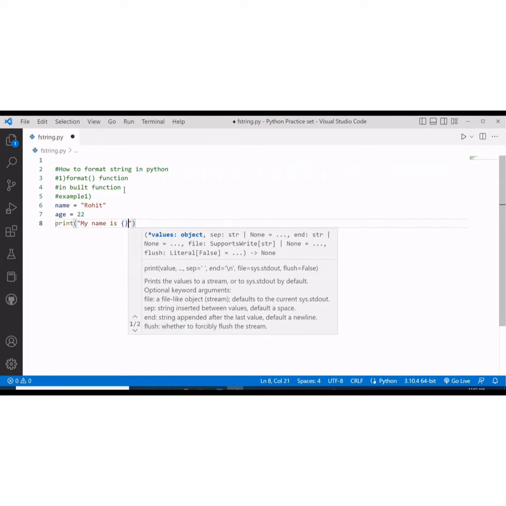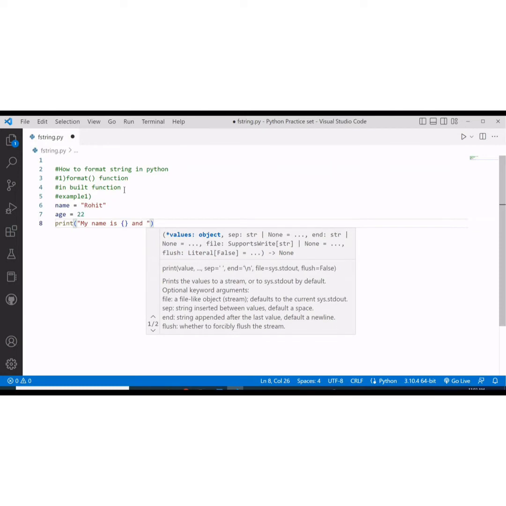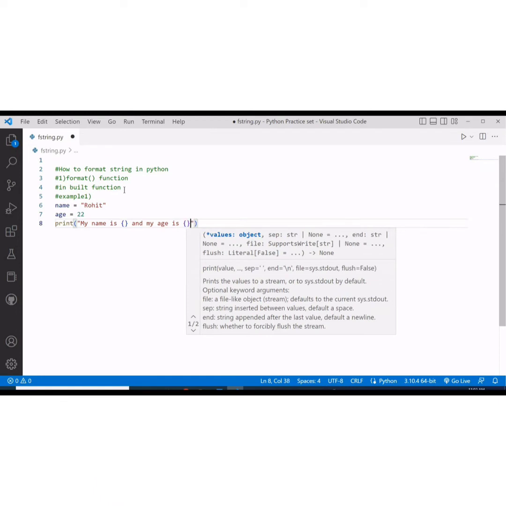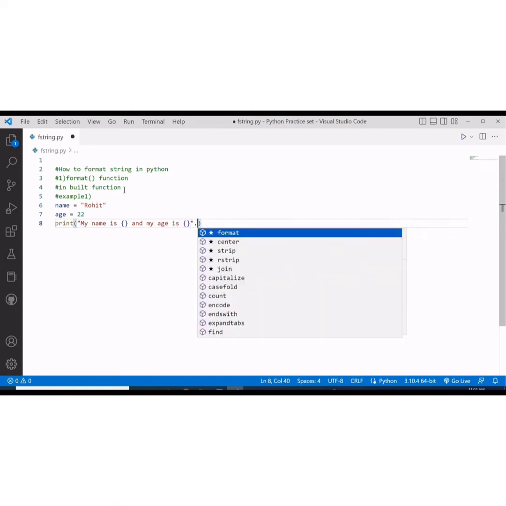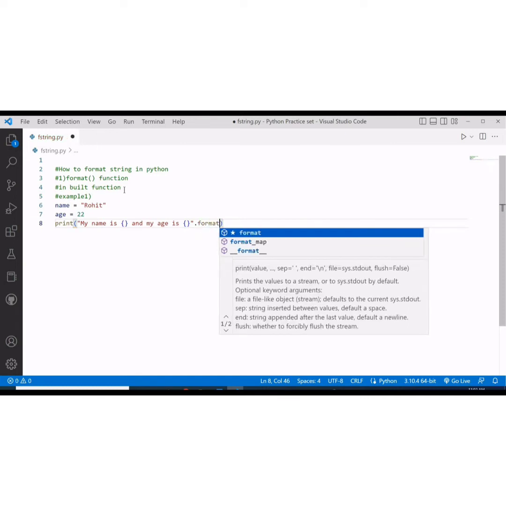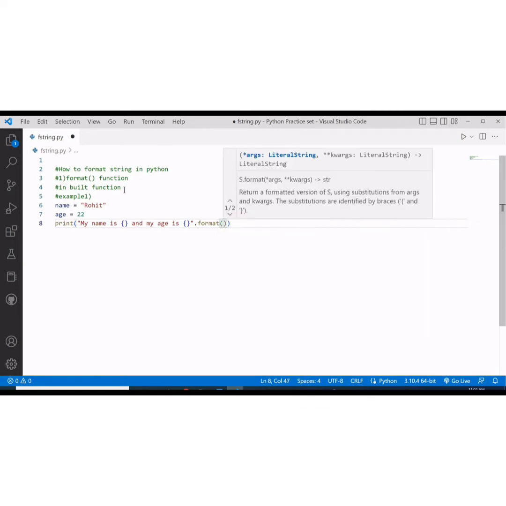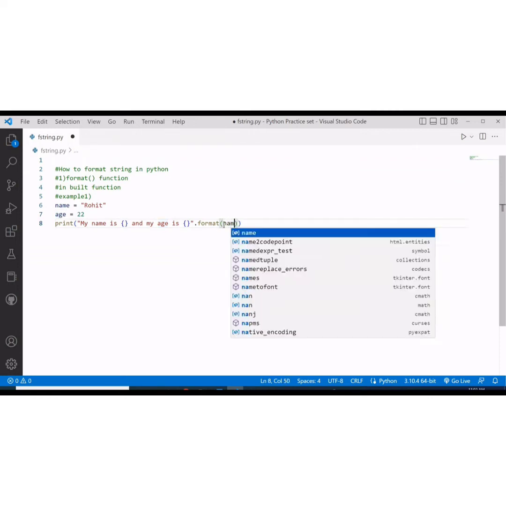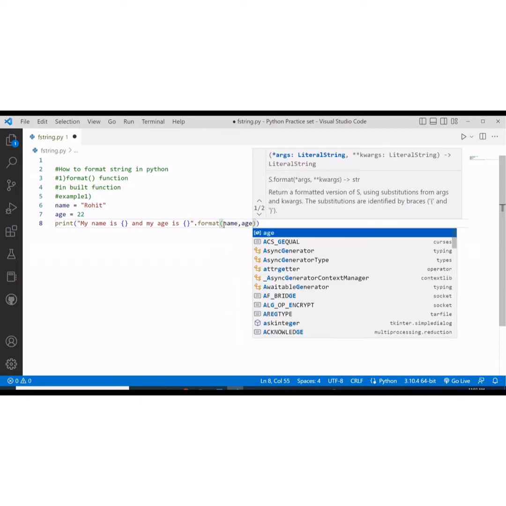So friends, here curly braces play an important role, which we will discuss. And then after writing this string, we will use the function format. So let's print dot format, and then we will take two. Now we will pass this name and age as the arguments for the format function. There are two arguments, name and age. So let's see friends, what will be the output for this.